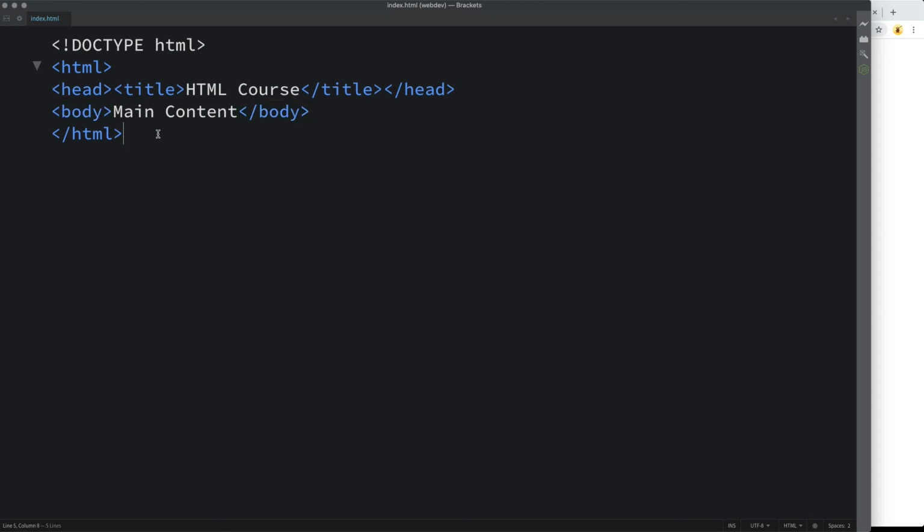So now it's your turn. Go ahead and create your HTML template document. You're going to be reusing it over and over again throughout the lessons of this course and the upcoming lessons. So create that, and you're going to be ready to move on to the next lesson.